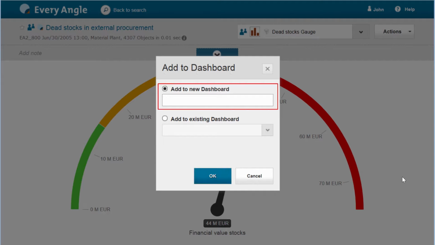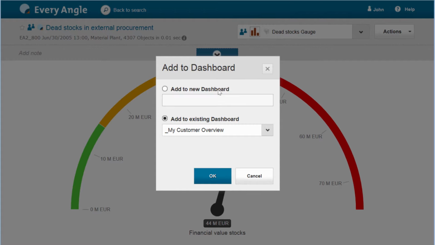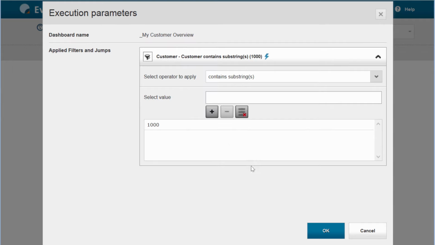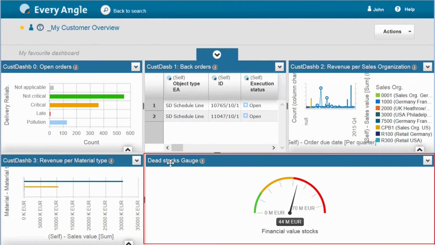The system presents me the choice to add it to a new dashboard or to add it to an existing dashboard. I tick the box Add to Existing Dashboard, and there I can select My Customer Overview. If I now click OK, then the system tells me that the display has been added to the dashboard. And I can click here to show the dashboard. And the dead stocks gauge is added to the dashboard.